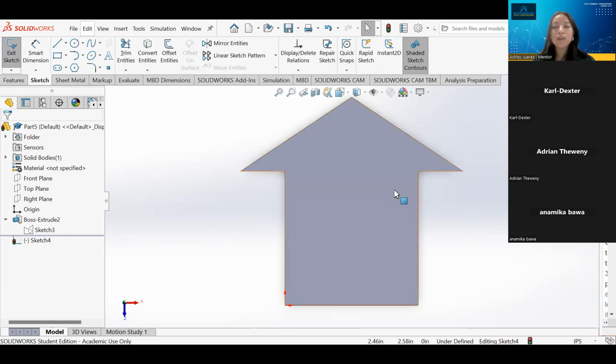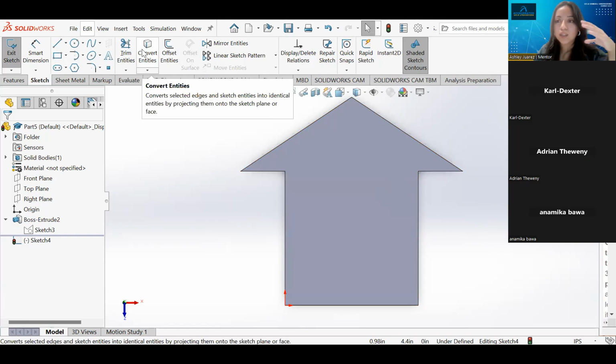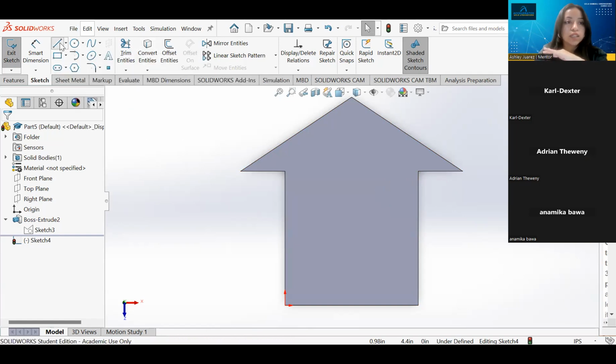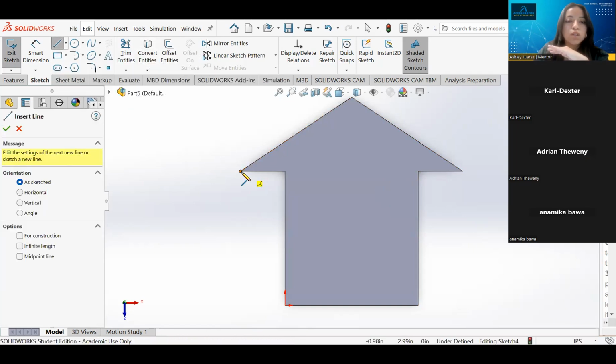But I am now in this sketch. When I create a sketch on top of another face, I usually use something called convert entities. That's what I said I was going to bring up to you guys in the videos and in the last workshop. Convert entities takes the lines of your part and makes them an actual drawing. It's super cool because I don't have to go one by one and do it with the line feature.